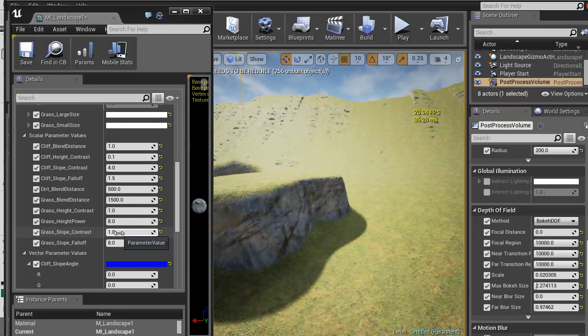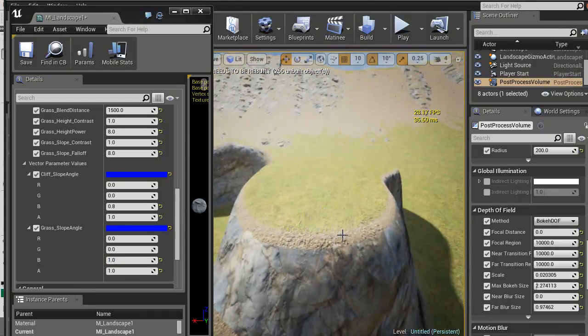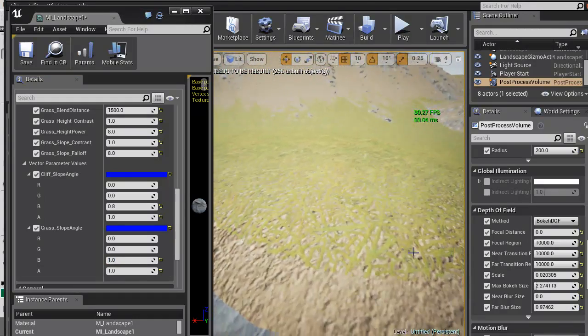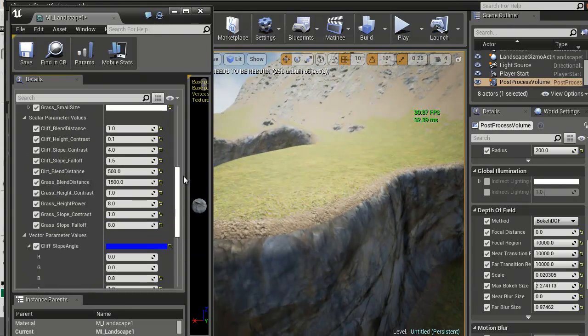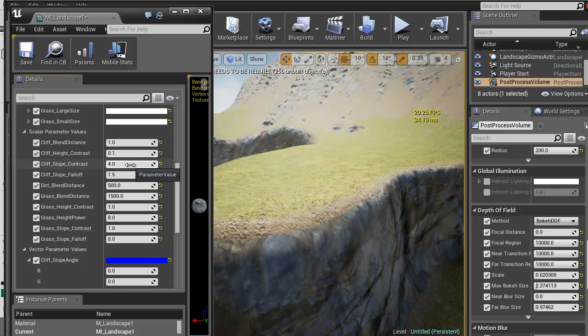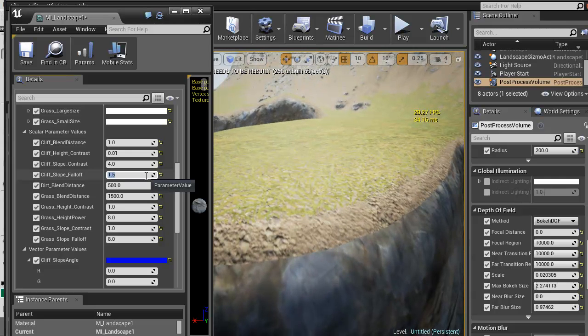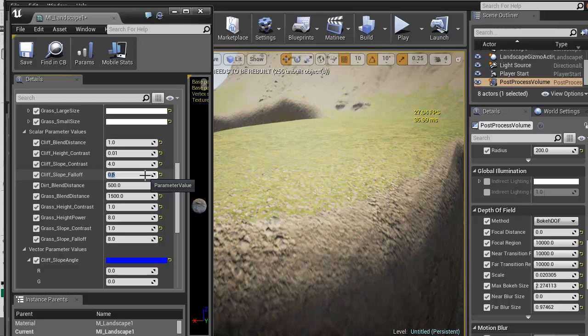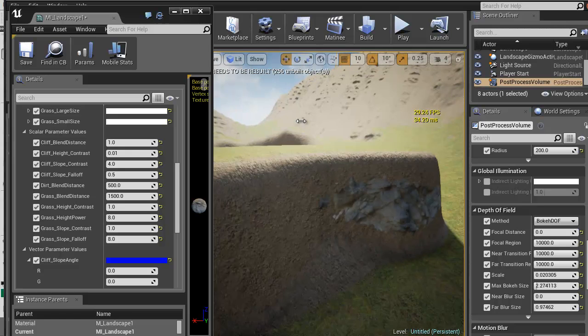So the grass, here we go. See, now we got grass to dirt. Okay. So the cliff height contrast, let's play with that. Don't know that's going to do too much yet. Cliff slope fall off. Okay, that knocks the cliff out pretty much almost entirely.